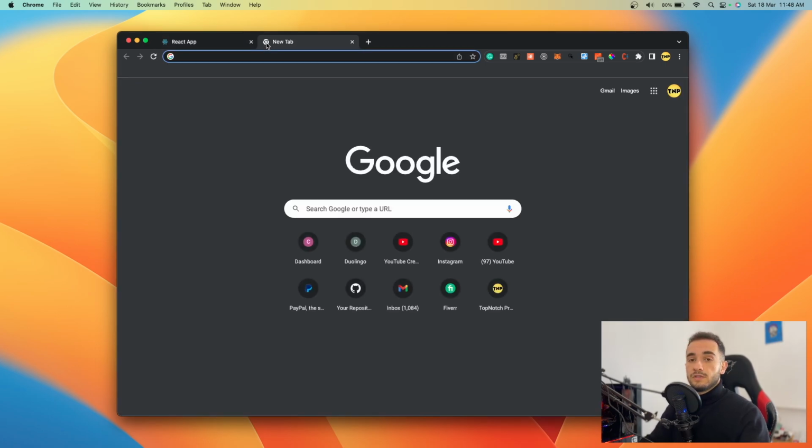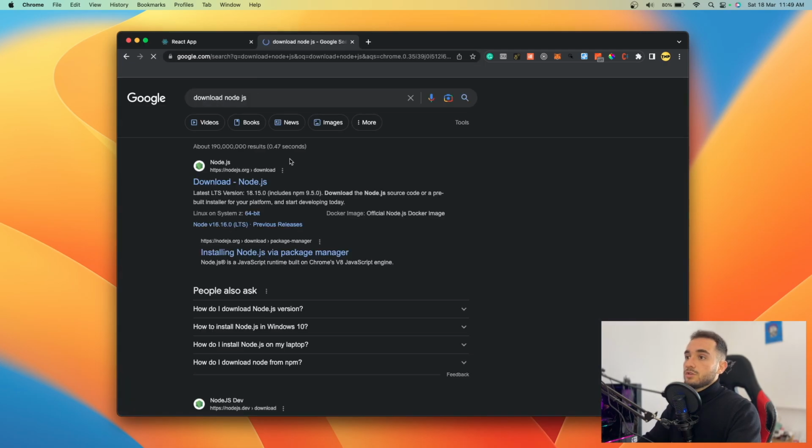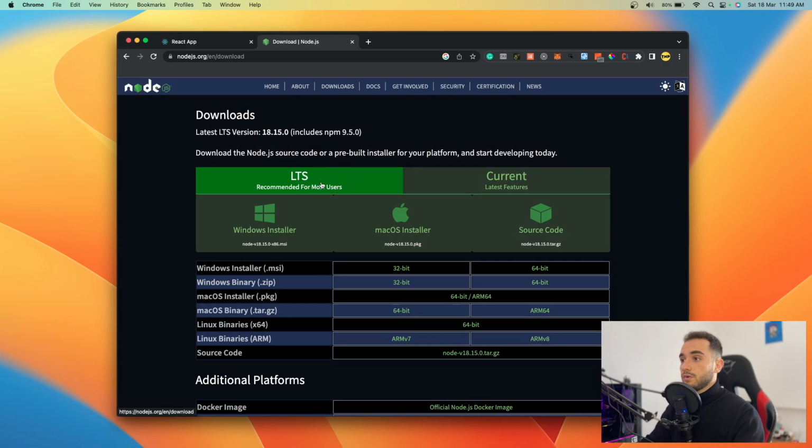The first thing is to install Node.js. So make sure to install Node.js on your computer. Go to Google and search for download Node.js. Make sure to download the latest version or the current LTS version, which I really recommend you download. Install it for your operating system and you're good.